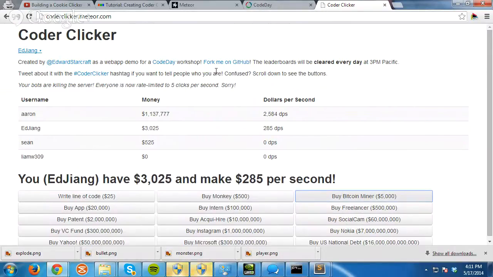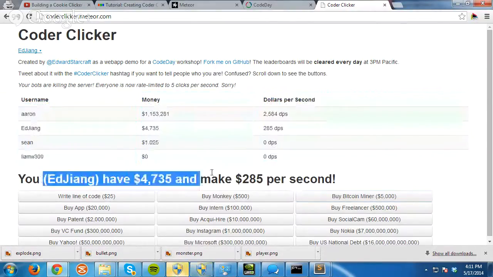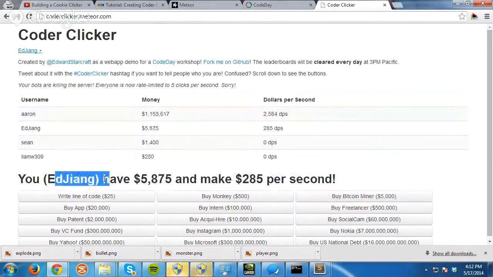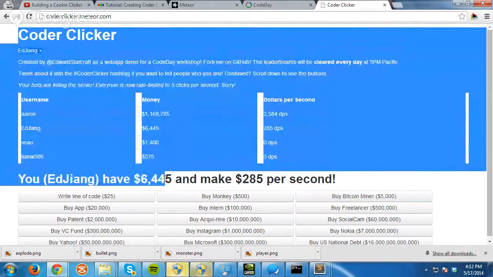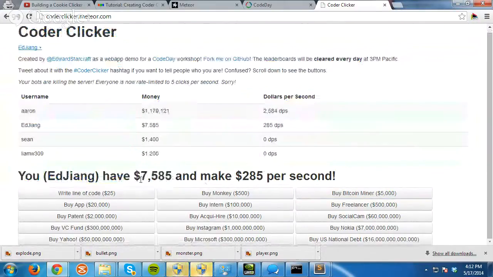So we have three things, right? One, we have the leaderboard, which you can see people. Then you have your own display, which is pretty much the same thing as the leaderboard. It just shows you, Ed Jang, have $6,000 and make $200 per second, right? And then a bunch of buttons.